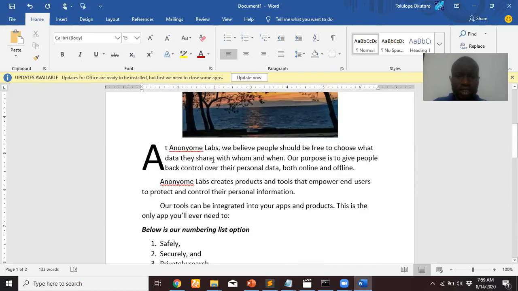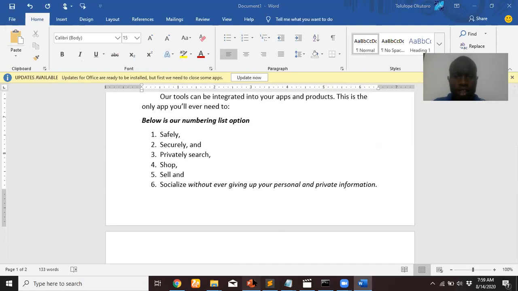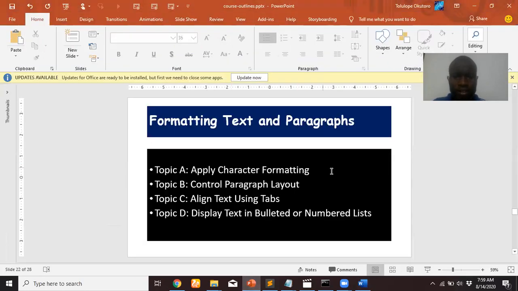So that is that for now. We have been able to apply character formatting and control paragraph layouts through pressing enter. If it's too much, we make space and we use tab to align the text.